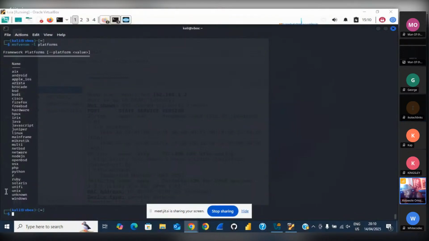Can you see this particular place? This particular platform under MSF Venom is telling me the platforms that I can create a payload under. The idea is that we want to create a payload. That is the reason why we are exploiting in the first place, to be able to penetrate. So Android phone can be penetrated, Apple phone can be penetrated, Cisco network, firewall, hardware.